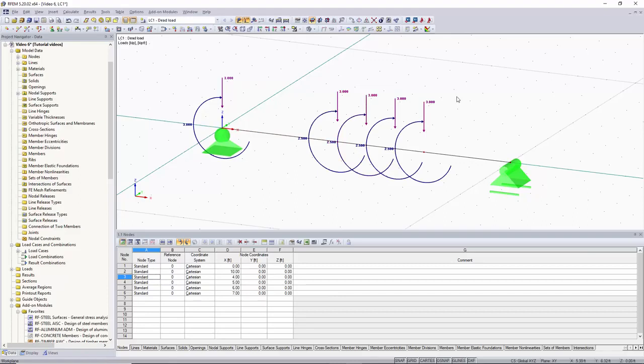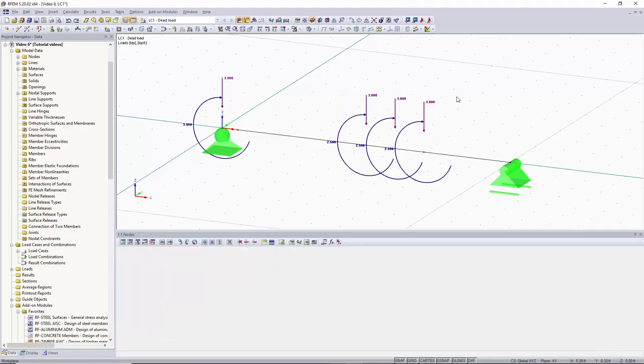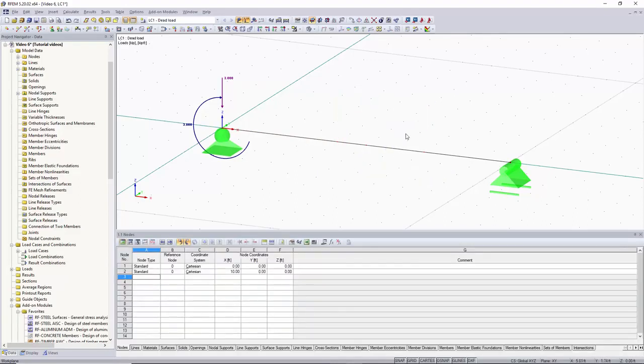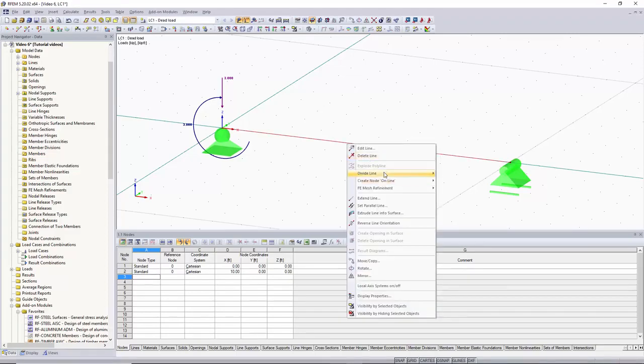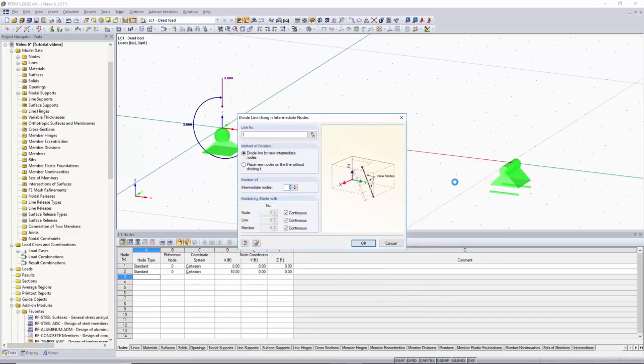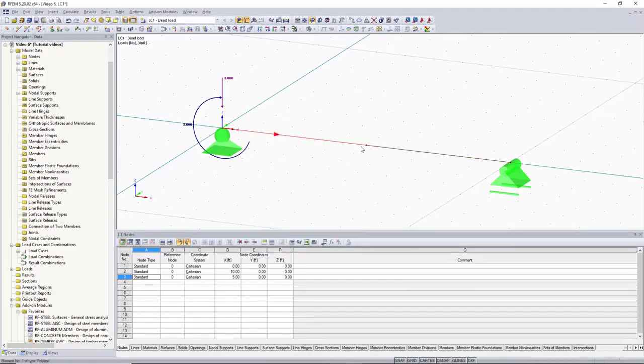We can easily get rid of these loads by clicking Ctrl Z and get rid of our nodes. And now our line is back to just being one single line with no divisions. You can also right click on the line and divide the line by n intermediate nodes. So now you can pick how many nodes you would like to divide the line by. We'll keep it as 1, and we'll click OK. And now you can see that it equally divides the line up with one node in the middle.